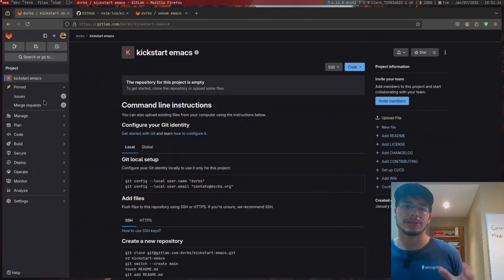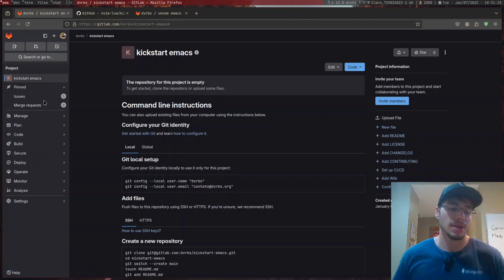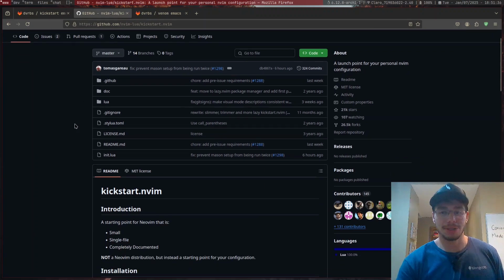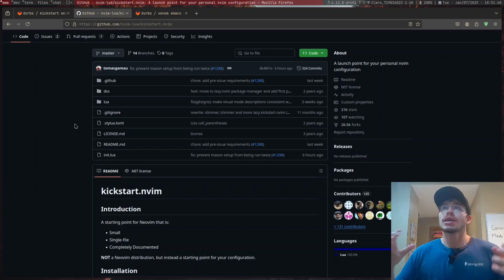These are projects that are meant to be just a kickstart for whatever you want to do. One such case is this one, Kickstart.nvim. Kickstart.nvim has to be my favorite project when it comes to kickstarting someone's configuration for anything. Now, I am a big defender.